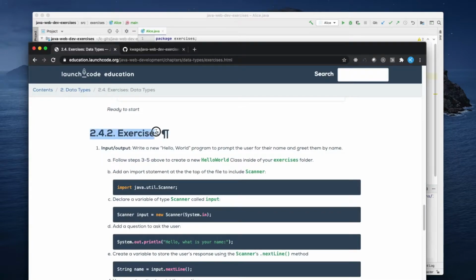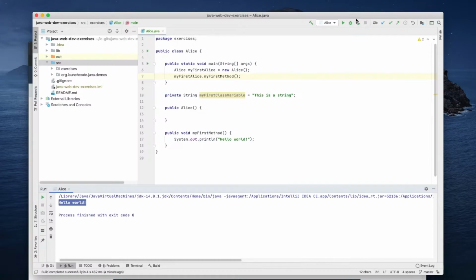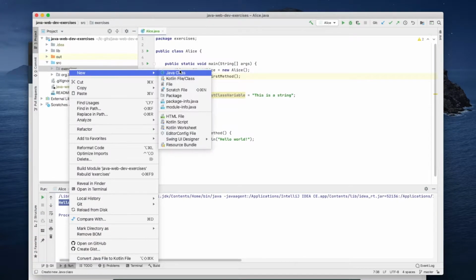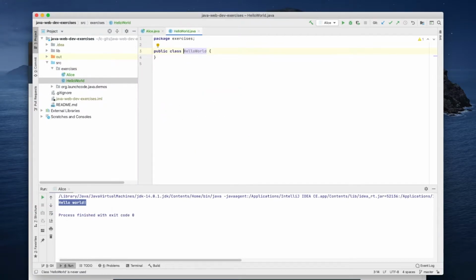All right, now we're starting 2.4.2. On the first step of this, it's asking us to do an input-output, write a new hello world program to prompt the user for their name and greet them by their name. So we need to create a new HelloWorld class inside of our exercises folder. Well, we just did that, so we can do that again. We're in our sources, here's exercises. How we did it before was say new Java class, and we called it HelloWorld. Press enter. So we just built our class.